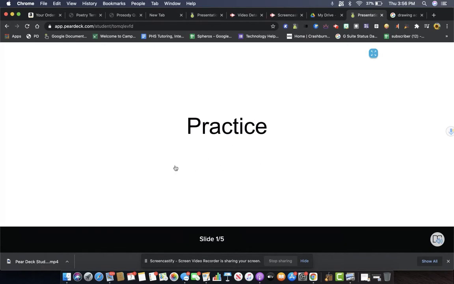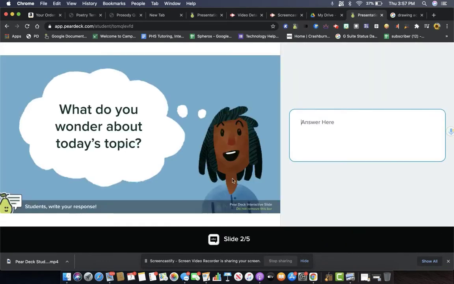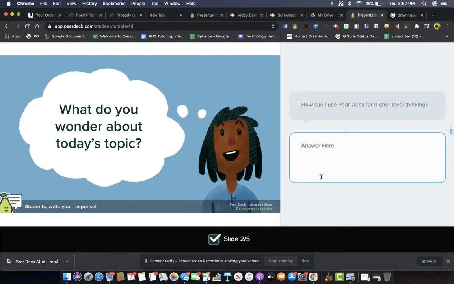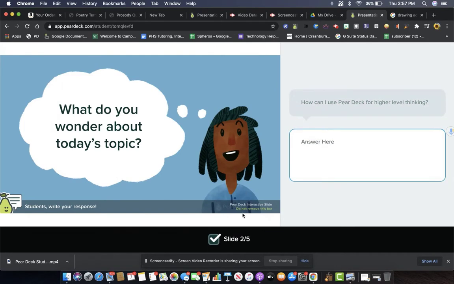Okay, so here is just a practice one that I put together to show you some of the different ways that we can interact with Pear Deck. I clicked Start Class on the teacher end, and I'm now presenting, and I can move the slide along instead of the students moving at their own pace. Okay, so I can answer this question, and then I can add another response if I wish. Now I have to wait for my teacher to move forward.